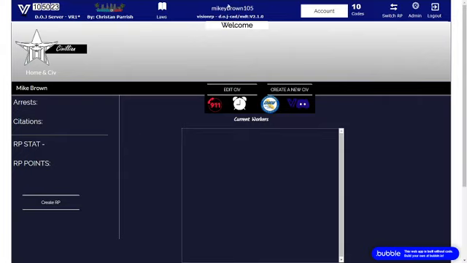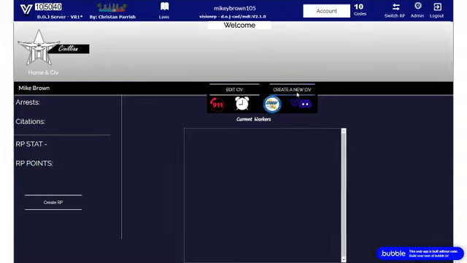Now, the thing that people get a lot confused with, you have to be very careful with this one. If you want to create a civilian, which everybody has to create if they're a civ, you click create a new civ.